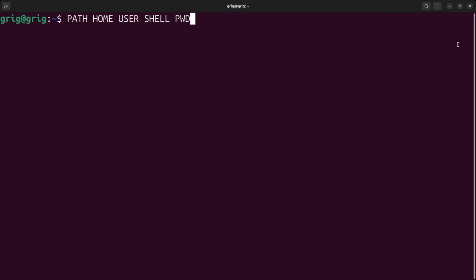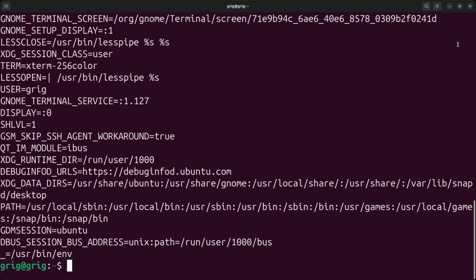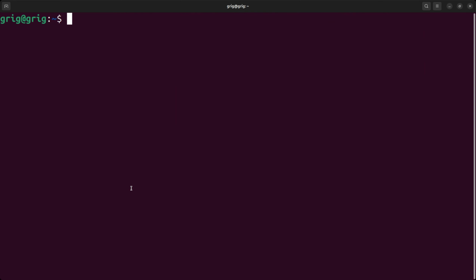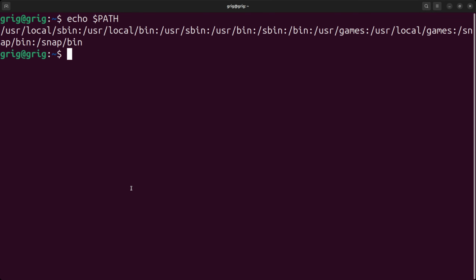The most common use of env is displaying all environment variables. So let's run env and we see all environment variables. Let's clear the screen, run echo and an environment variable, echo $PATH. The PATH variable tells Linux where to search for executable commands. To display the home directory, you can run echo $HOME. This displays the current user's home directory. To show the currently logged in user, you can run echo $USER.